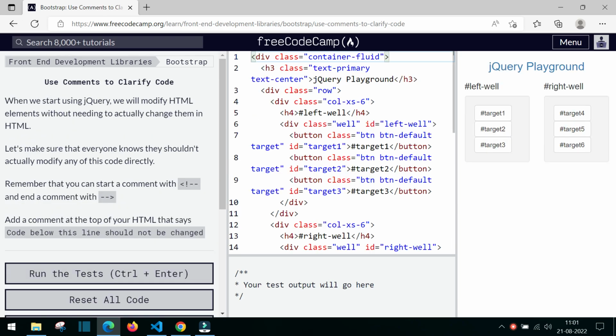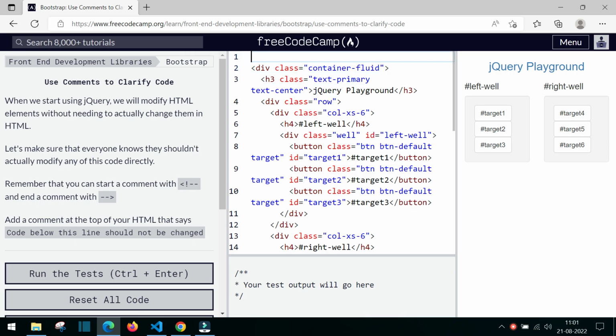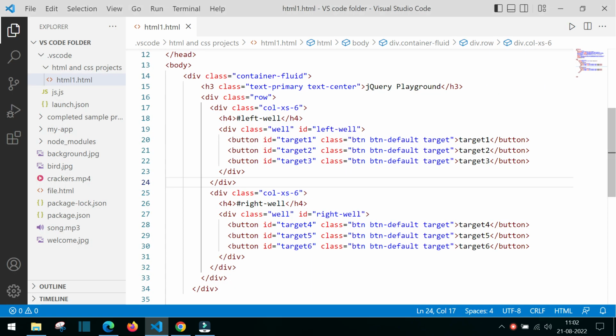Now use comments to clarify code, okay. When we start using jQuery, we will modify HTML elements without needing to actually change them in HTML. Let's make sure that everyone knows they should not actually modify any of this code directly. Remember that you can start a comment with, okay, this. Add a comment at the top of your HTML that says code below this line should not be changed. So this is nothing but the same HTML comment, okay, because all the things we are doing is in HTML. So we can do HTML comment here, okay.